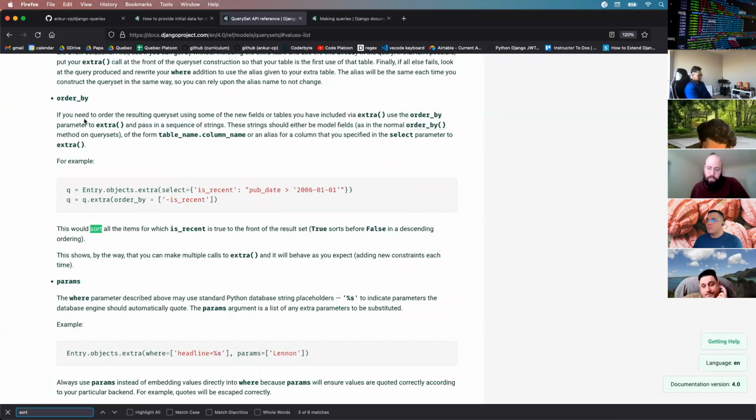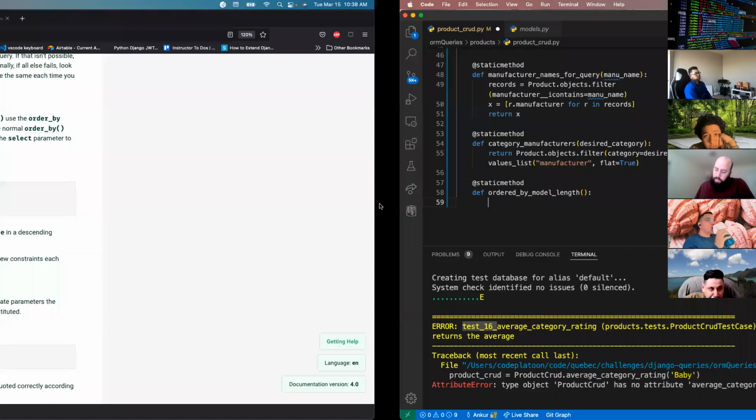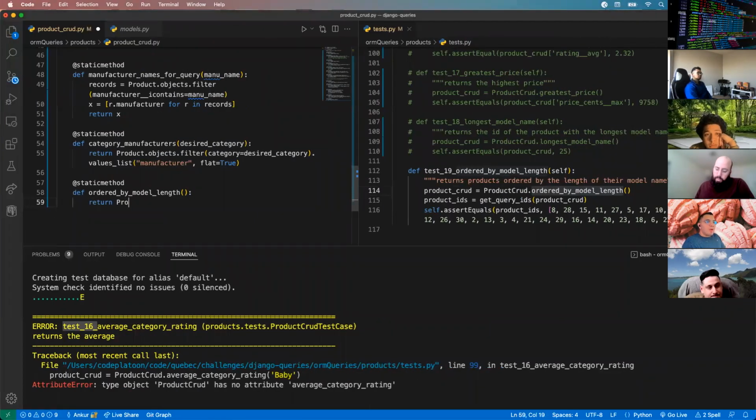If you're familiar with SQL, there's an ORDER BY keyword. There's an order_by function for Django. So it looks like I could sort by different fields. If you need to order the resulting query set by new fields, and so on. I think I could just use order_by. So let's see, return Product.objects.order_by. All right, so I need objects in here. Don't forget that.